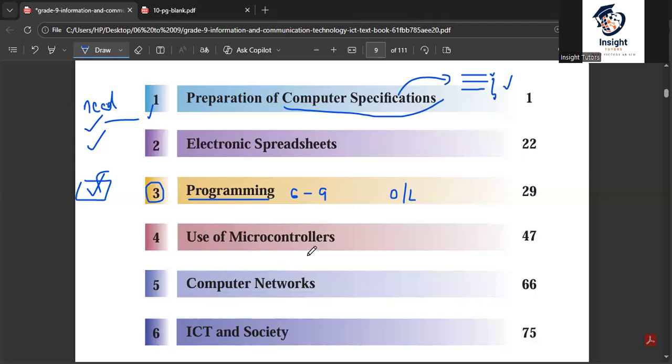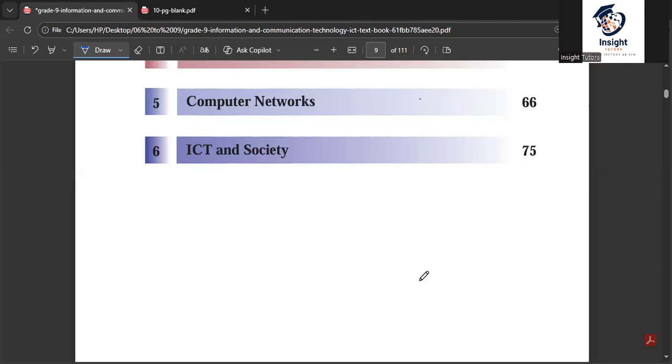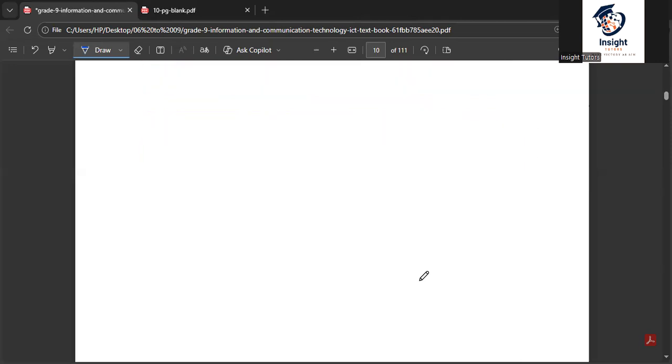And the fourth one, the use of microcontroller, is only in your grade 10 syllabus, which is all about sensors. And the fifth lesson, computer network, is something like your internet: how you are using the internet and how you got connected to it. And then the sixth one, ICT and society, is all about general knowledge. If you use ICT for a longer period, what will happen? The advantages, disadvantages, and health related problems are explained here. So this is all about your grade 9 content. Now see here, we'll dive into the first unit.